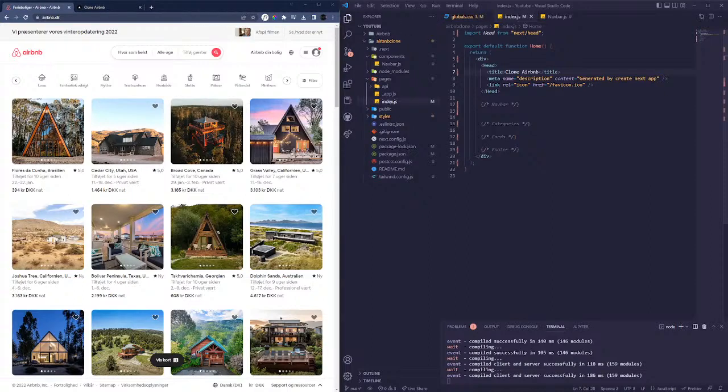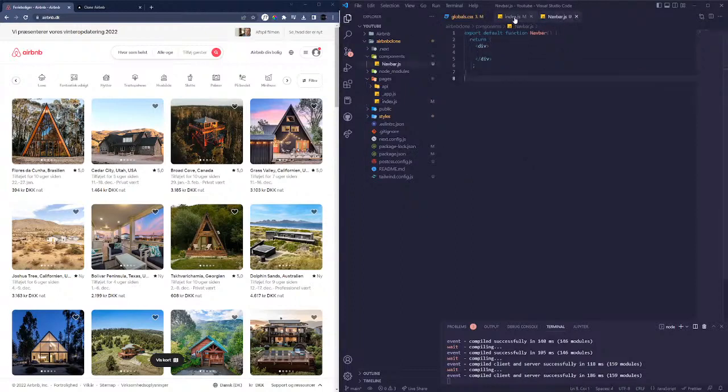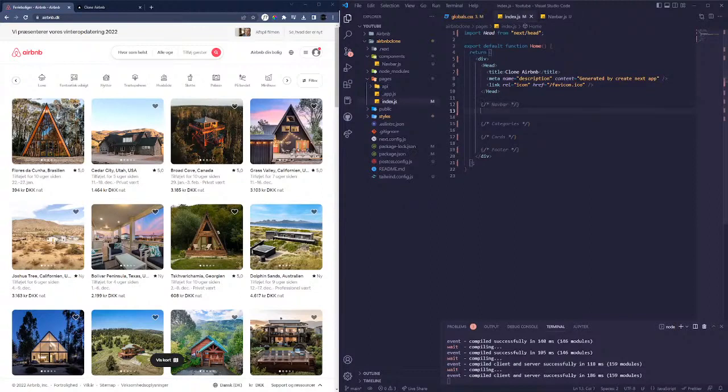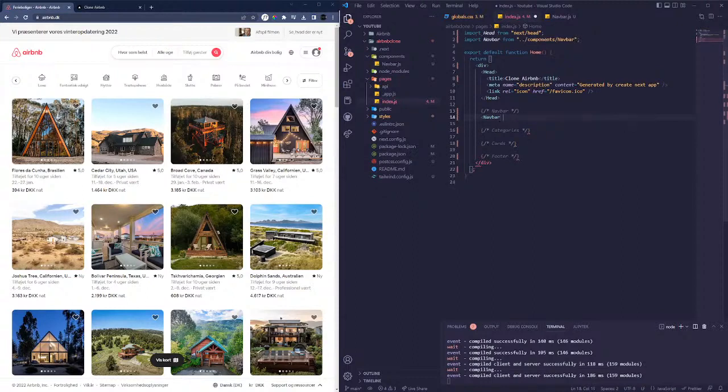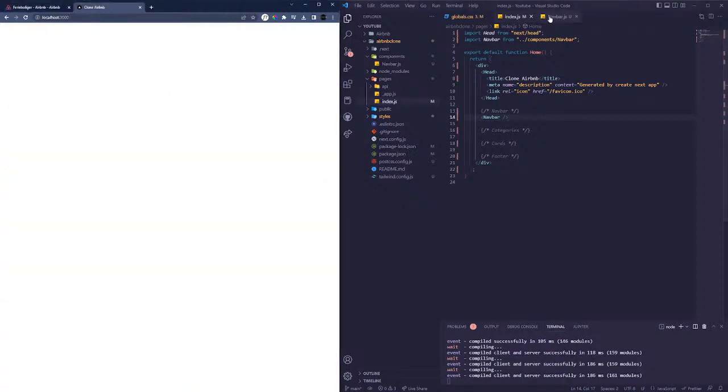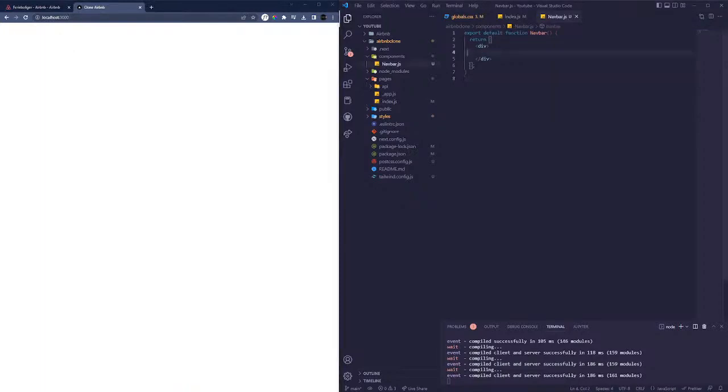So now what we want to do is create the navbar. So we have this component where we're going to put this navbar here. And as you see here, it wants just to import it already. So we just do like this. And now we have the navbar imported. So let's go to this. See if it's working. Yes, now the navbar is imported.